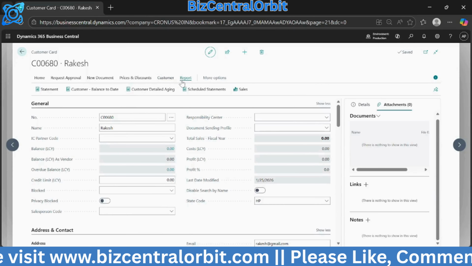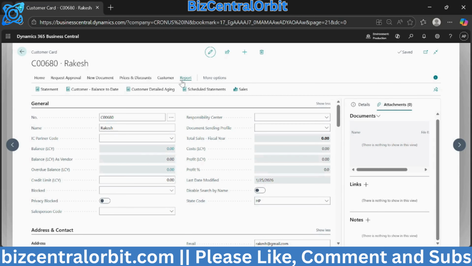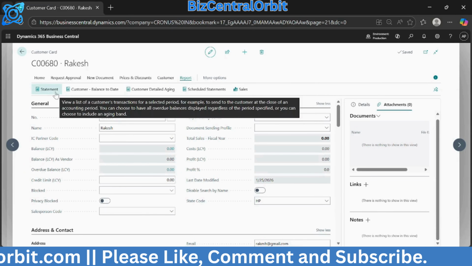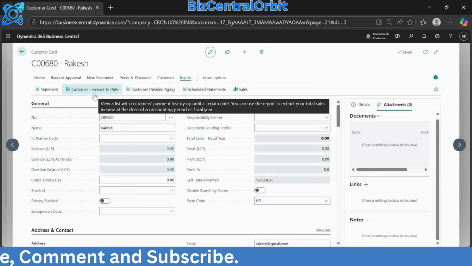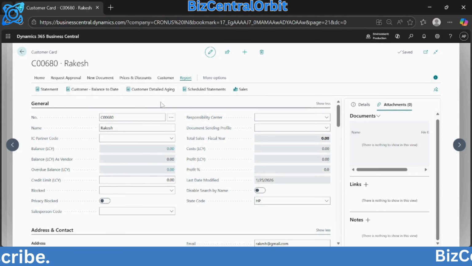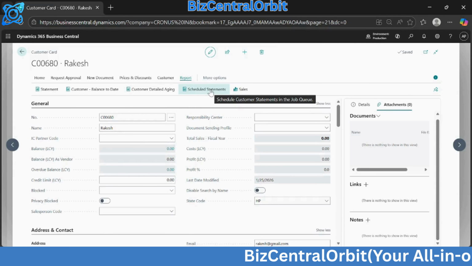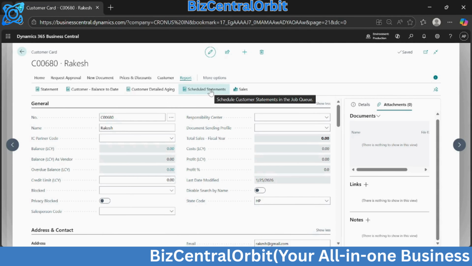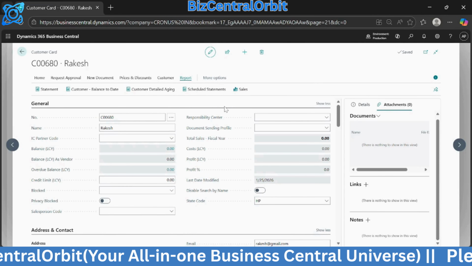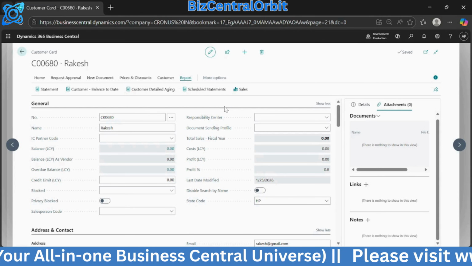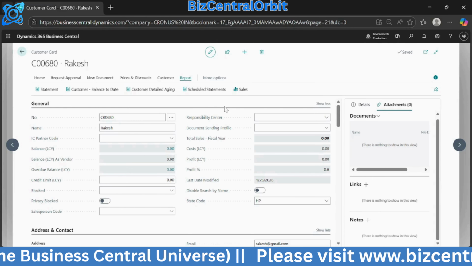Report. The report menu is used to generate customer related reports. Statement. Print and send customer statement. Customer balance to date. Show detailed customer master information. Receivable aging. Scheduled statement. Different format of customer statement. And sales. So this is a complete and detailed walkthrough of customer card in Microsoft Dynamics 365 Business Central.